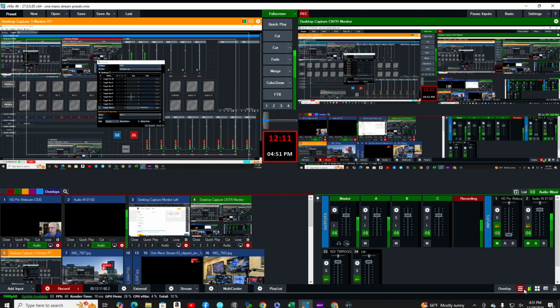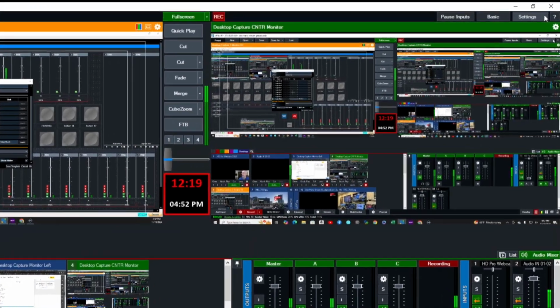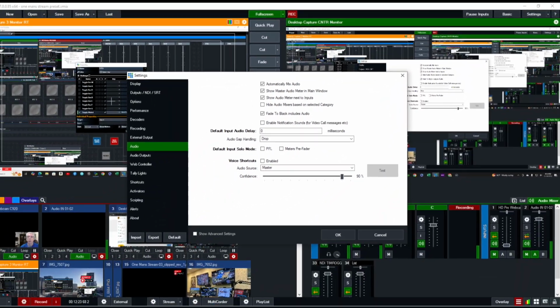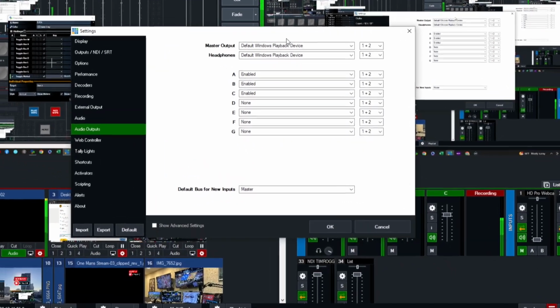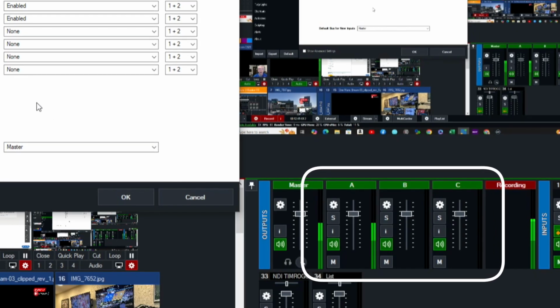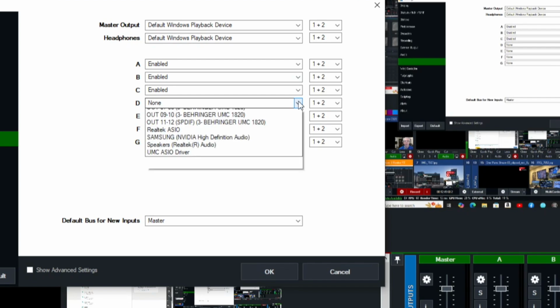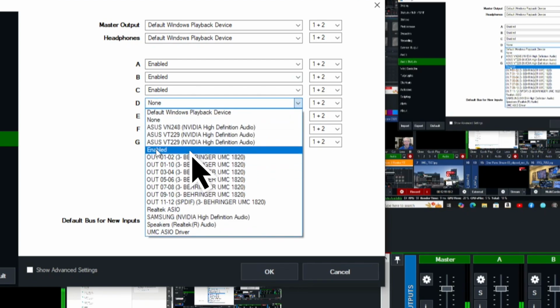One more thing I'm going to show you, since we have this look right here, is I'm going to go to settings, and I'm going to go to audio, and let's go to audio outputs. And you can see right here, I have A, B, and C enabled, and you can see those reflected right here, A, B, and C. If I wanted to activate some more of these buses, I can do that, and you just click the drop-down menu, and you would select enabled right here.